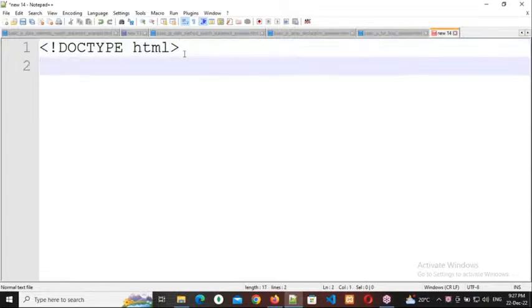Then every HTML page should start with the HTML tag. See, whenever you are practicing, first syntax, next logic. That is the rule in the software industry. Syntax first, logic next.